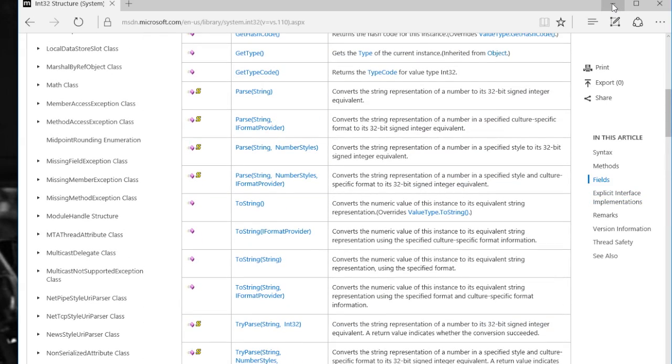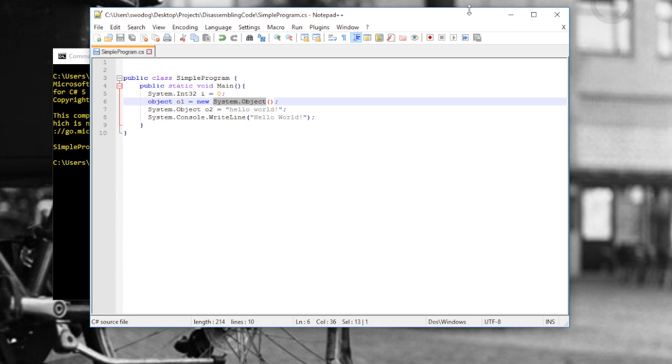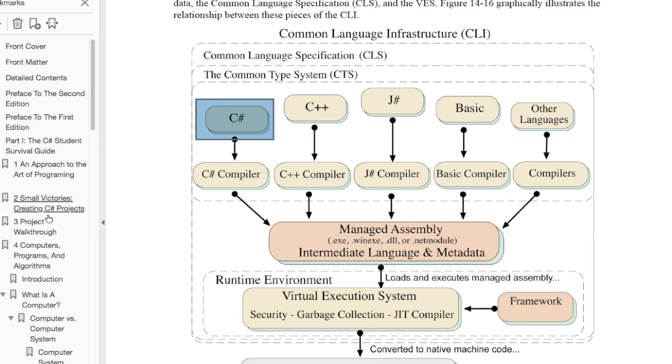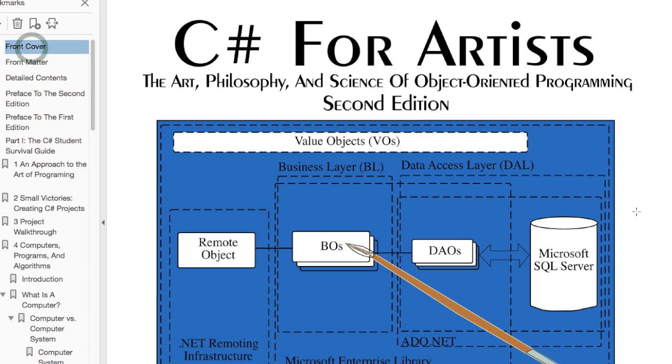So that's an overview of the common type system. These lowercase types are aliases for structures and classes in the system namespace. Once again, this material is discussed in excruciating detail in my book, C# for Artists, second edition, available at pulpfreepress.com.